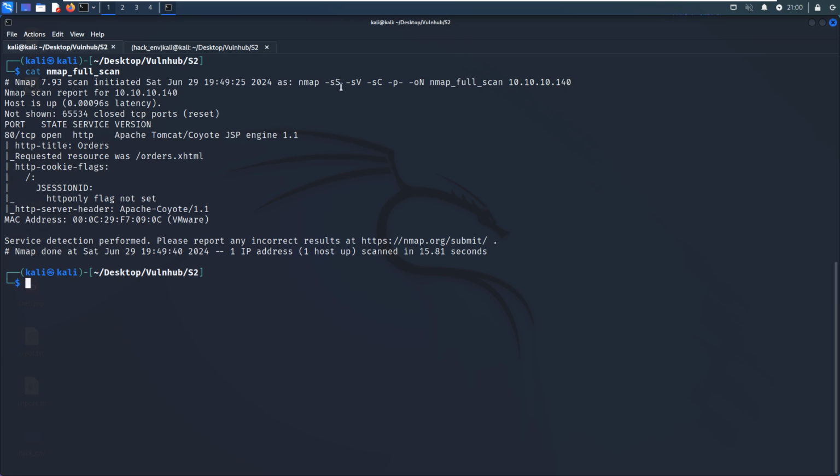As you can see over here, as usual, I use the options for SYN scan, version scan, and default script scan, followed by -p- to do the full range port scan. The last option is -oN, where the N is uppercase, to output the result into this file. From the Nmap scanning, we can tell that the target has only one open port, 80, running an HTTP service, and it also gives us the version information, Apache Tomcat.